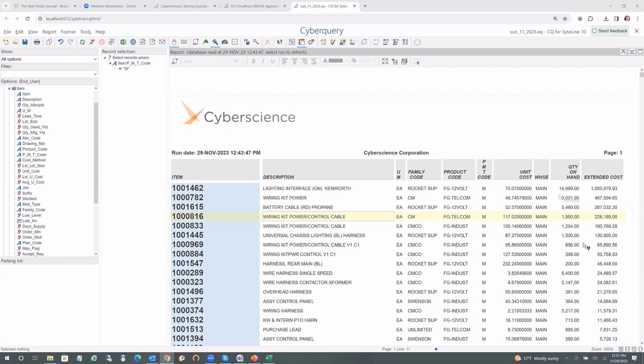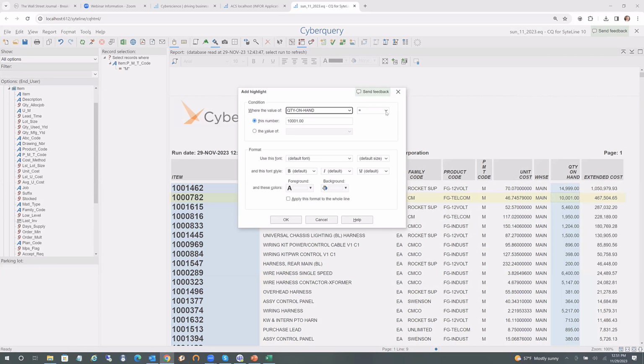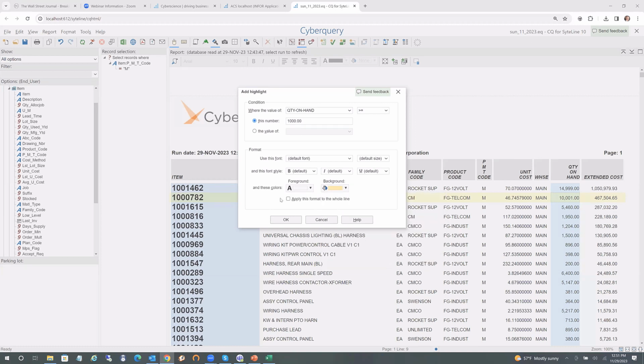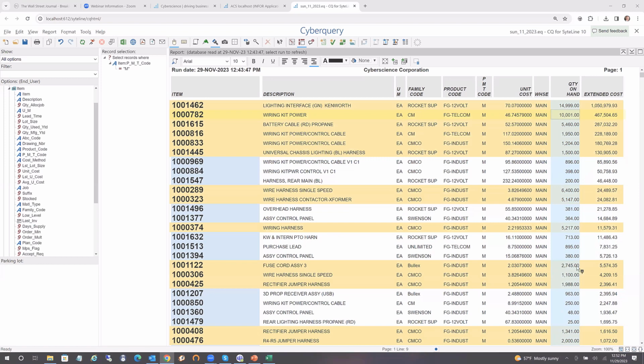I'm also, with my paintbrush, I can come in here and say, if I've got quantity on hand, I'm going to do a right mouse click. I'm going to add a value. And I'm going to say if quantity on hand is greater than or equal to an even 1,000, I'm going to make the background color kind of a gold color. We'll say OK on that. And we're going to apply it to the whole line. Just going to make it real easy to spot where we've got quantity on hand greater than 1,000 units. And again, you can have multiple layers of highlighting going on. I've just got one there.